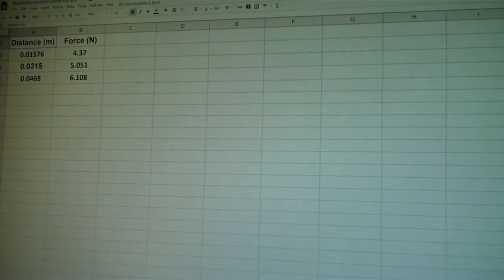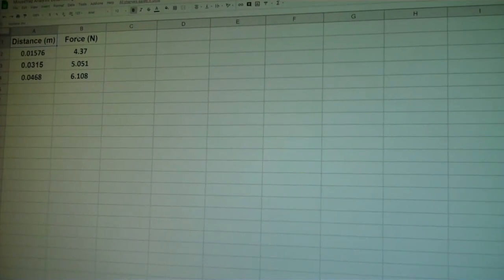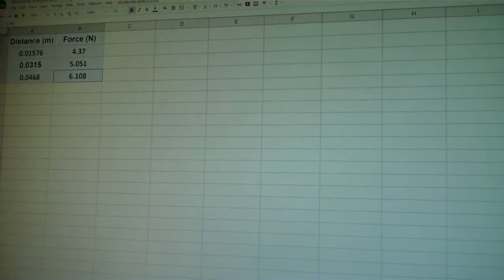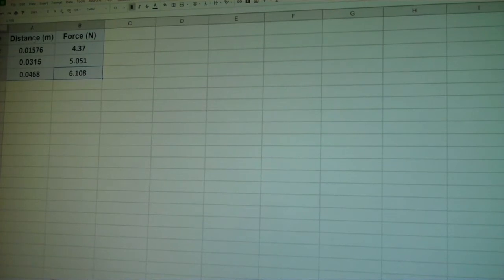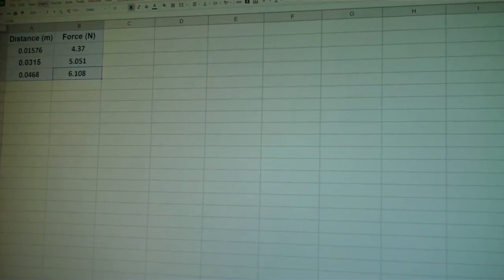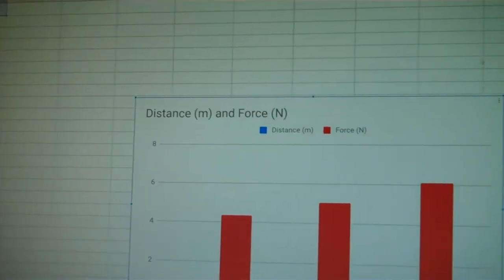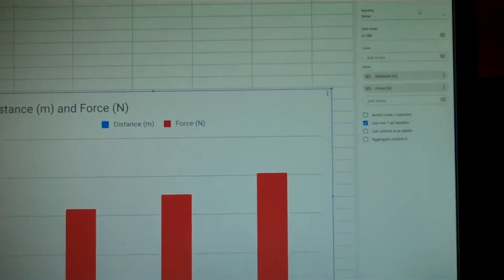So the first thing you want to do is plot your x-axis, which for us is going to be distance in meters. And I would like to point out that I did convert this to meters already for you. And you're going to put on your y-axis your force in newtons. So first select the data that you want to graph. And then you simply want to select Insert, Chart.